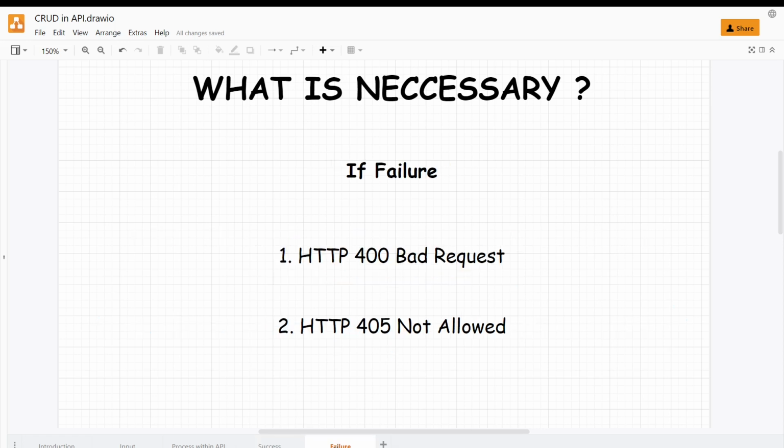If things fail, we're going to return errors in the range of the 400s. 400 is a bad request. It means it's something you did wrong as a client, so you better check that out. 405 is not allowed. It could be a GET endpoint and you're sending POST, and it will let you know that that's not allowed.